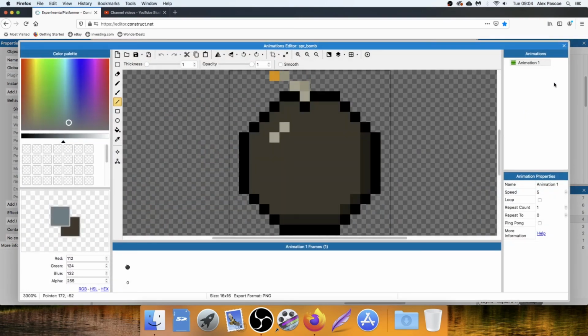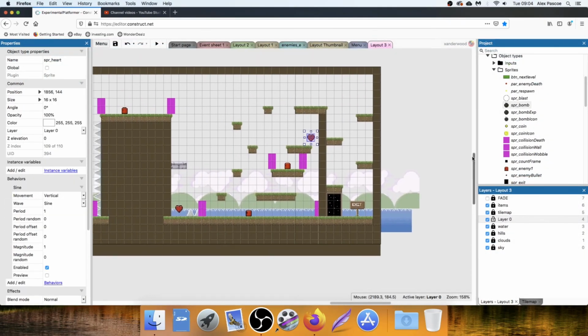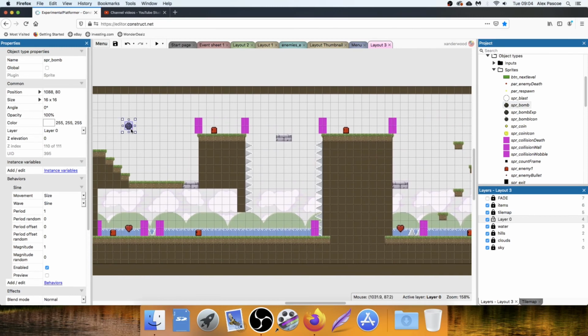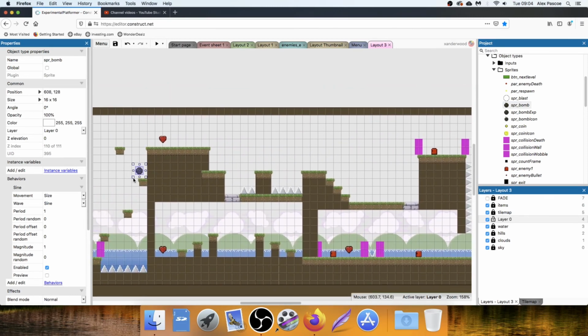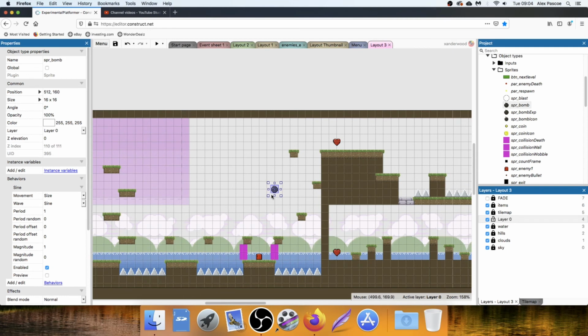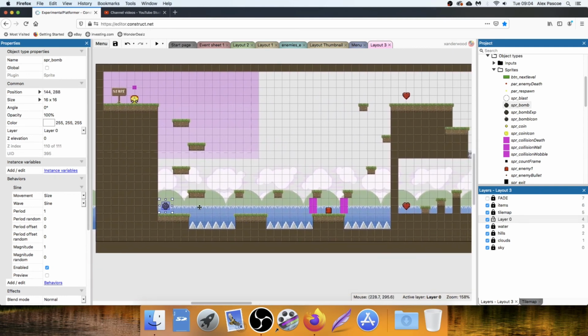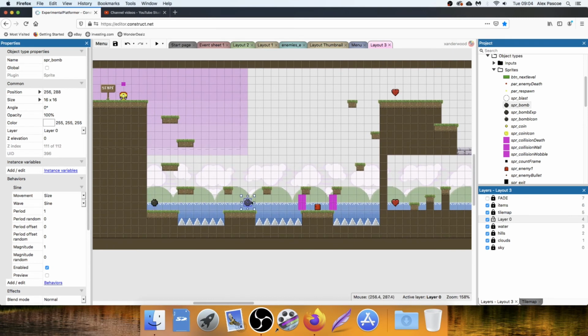So remember the SPR bomb is the pickup. Drag one out. Let's give us a bomb nice and early so we can deal with this fella. So I'll pop that one down there. And I'll pop another one.